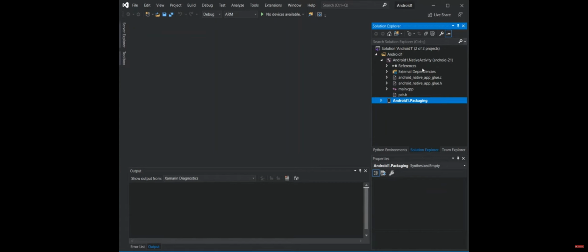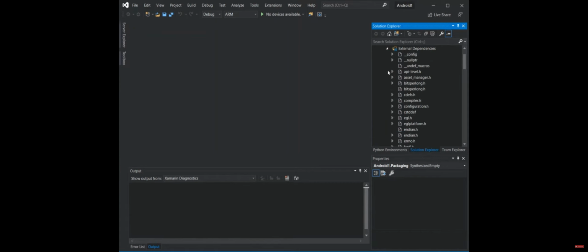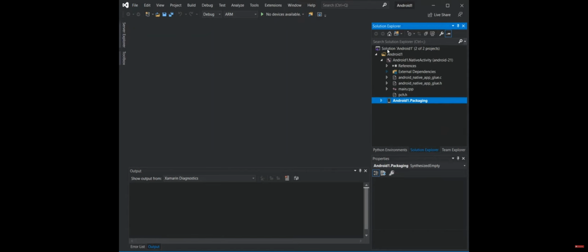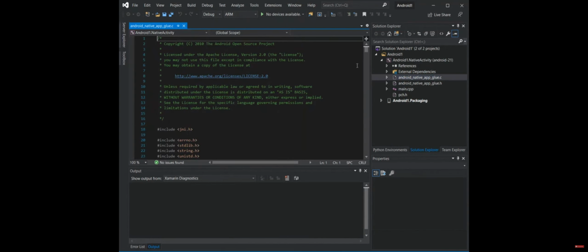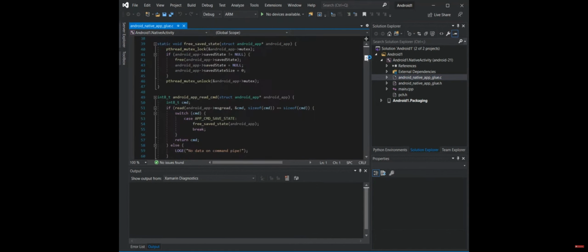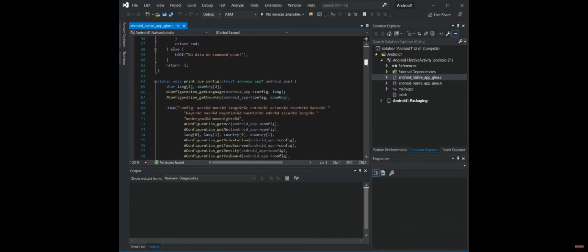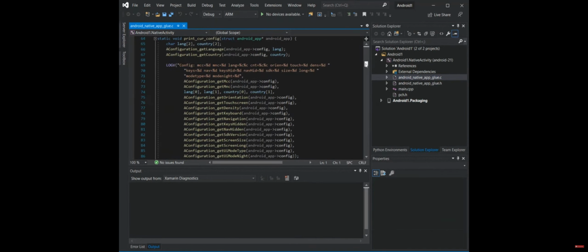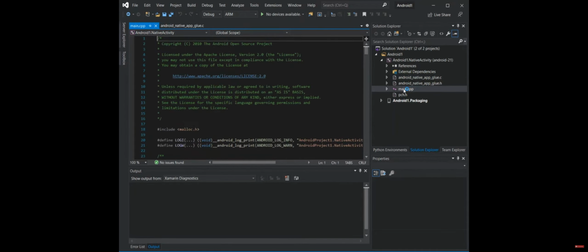We've got these external dependencies, which contain all the headers of the application or the project, and then we've got this also, which is just a configuration. It's provided with the template. So we've also got the main.cpp.